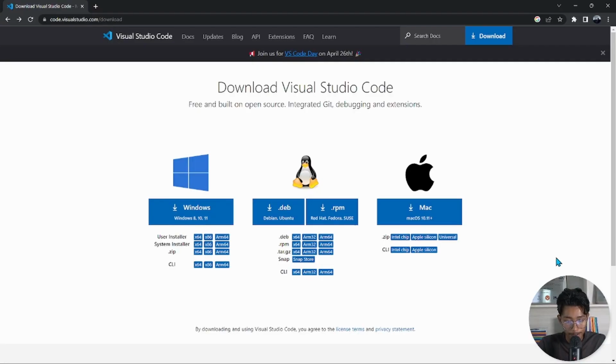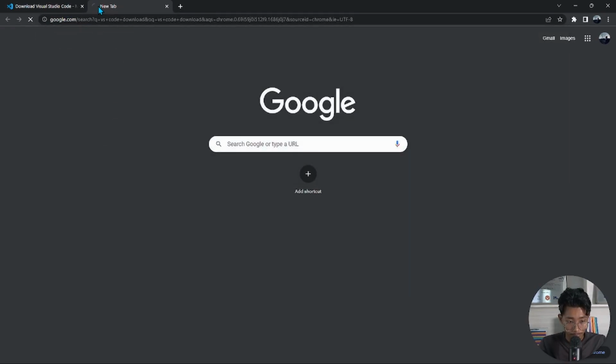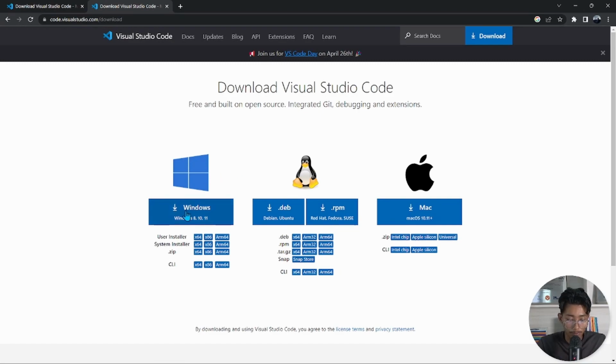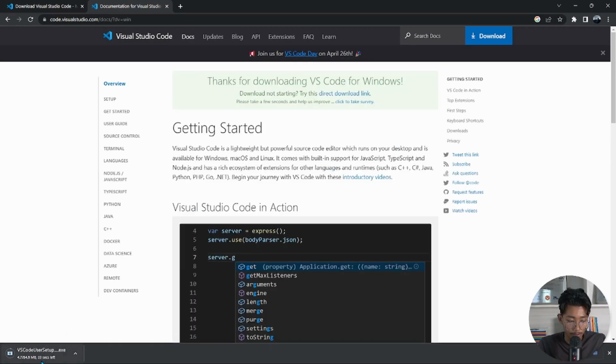So the first thing we need is an application to write our programs, and for that we'll be using Visual Studio Code, where we'd write C programs and compile and run them, right? To download Visual Studio Code, just go to your favorite browser and search VS Code download, and it's the first link. Click on that, and depending on your operating system, you can download the one you need.